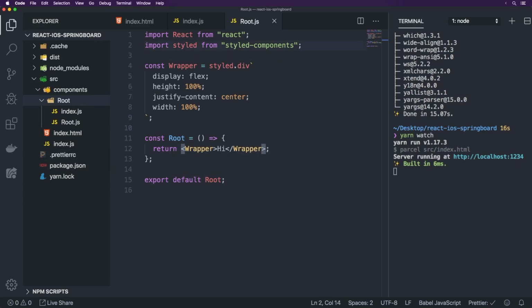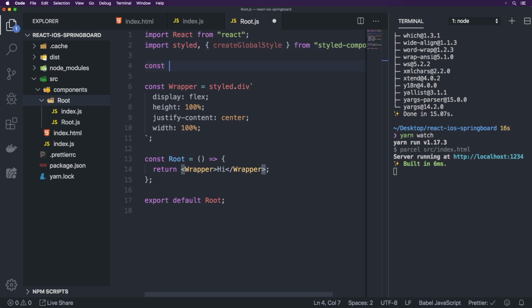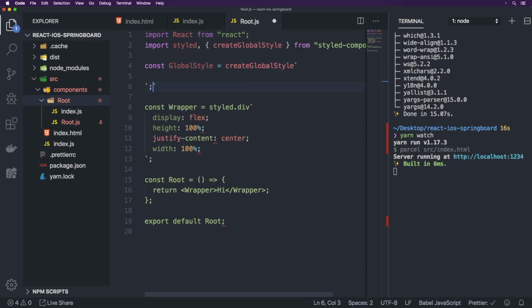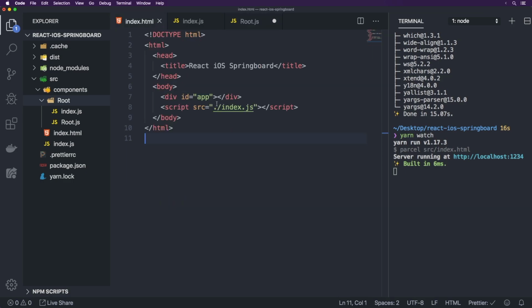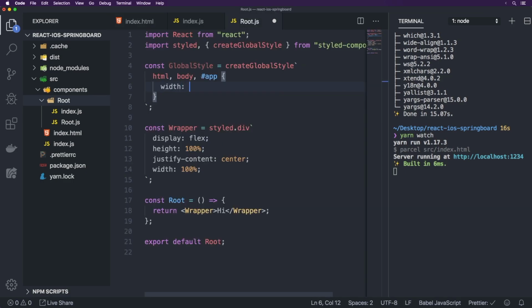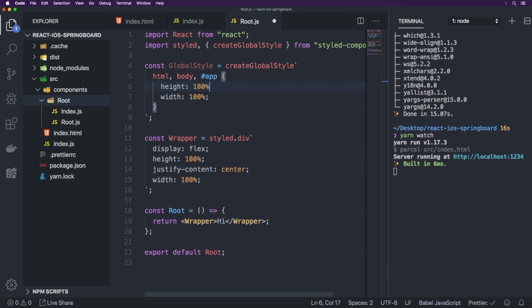So to do this, we're going to add createGlobalStyle here. And what we're going to do is write const GlobalStyle is equal to createGlobalStyle like this. And this sets up a global style, and I'll show you how this works in just a second. But what we're going to do is write html, body, and then the app as well. Remember, #app is the same as this one here. We're going to do width 100% and height 100% as well.